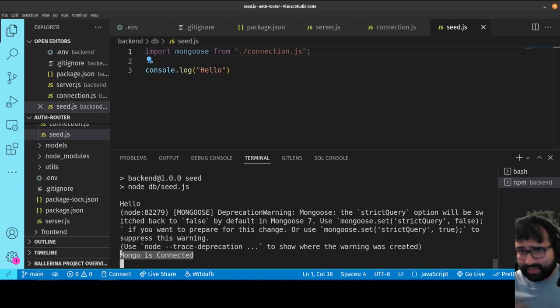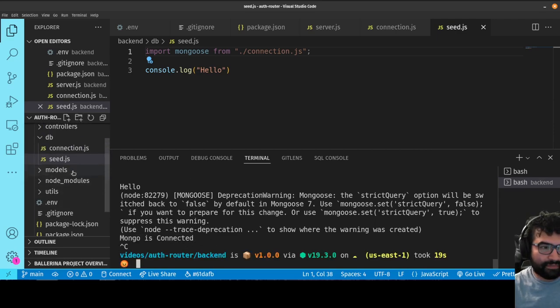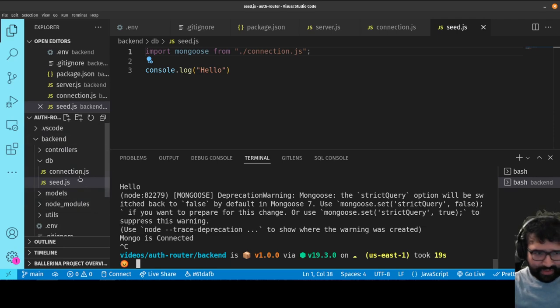Again, I'm using a local URL. If you have like a mongodb.com database, you can just use that URL. But the idea is that, hey, I can see the message here that Mongo is connected, so I can confirm that the connection works. I can cancel out of this, Control C, and good. I don't need to do anything else with the seed right now.